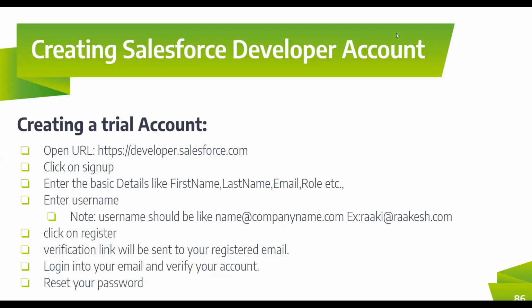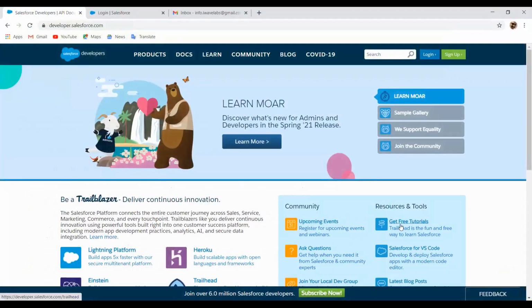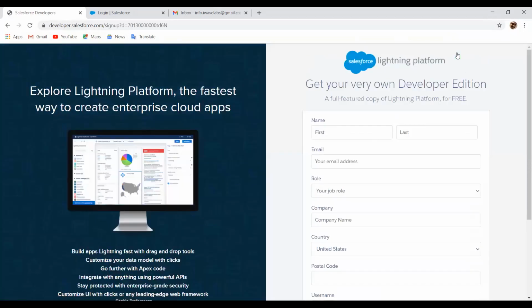Got it? So now we are going to get into the demo. Let me go to my environment. I'll go to the browser and enter developer.salesforce.com, and you can see the page loads. On the right hand side, you can see the sign up button. You click on the sign up button, and then the form will be displayed here.